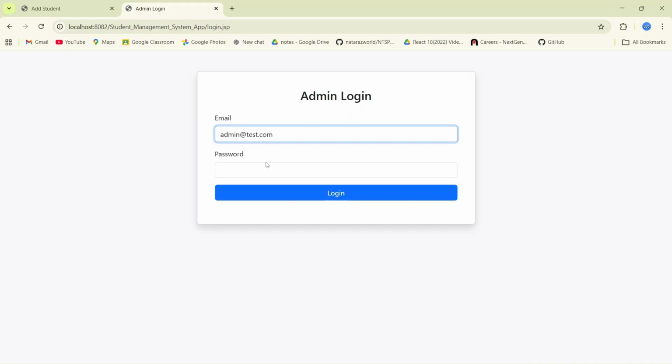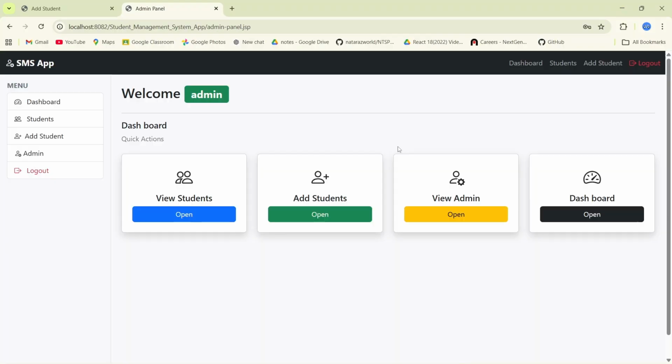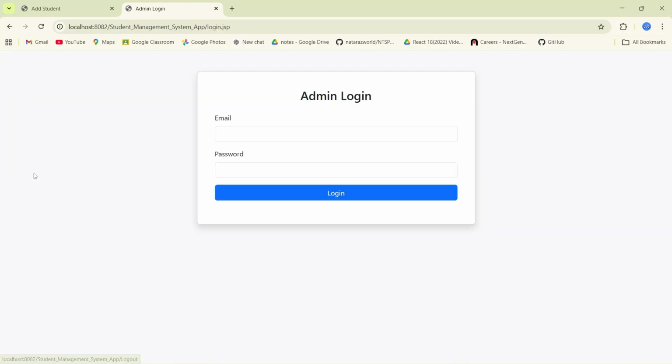So we have logged into the system, and here click on the logout in the sidebar, and if we click on it, it should take us to login.jsp page again. Here it is taking us to login.jsp page. This is all about the student management system application.